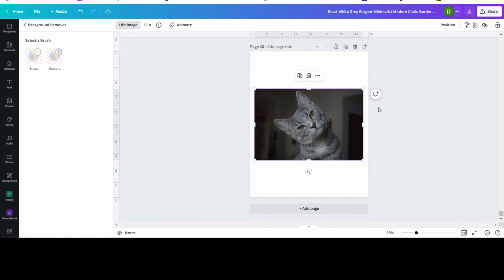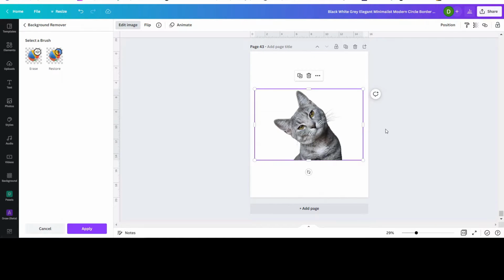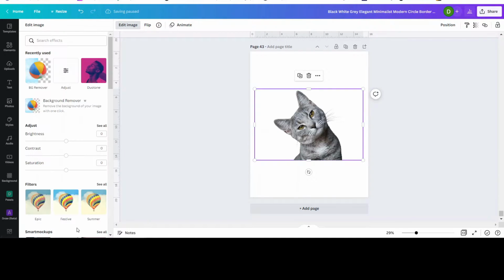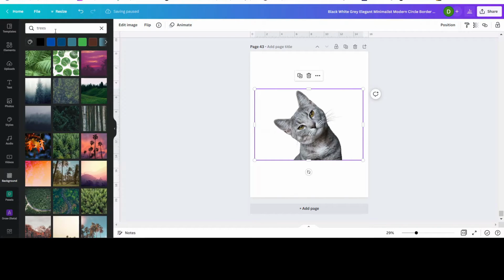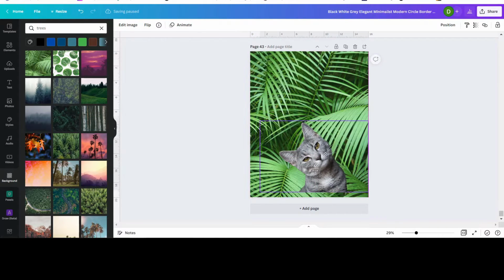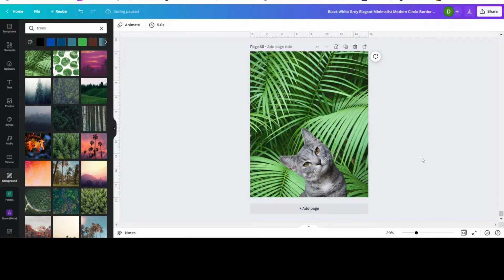Now, depending on your speed of the internet connection, it can take a couple of seconds to a bit longer. Okay, it has removed the background. If you see, it's quite a clean removal. You just click apply. Now let's just go to background and look for trees. Okay, for example, type trees. This is just to show you how it's going to look, and that's it. It's as easy as that, right?